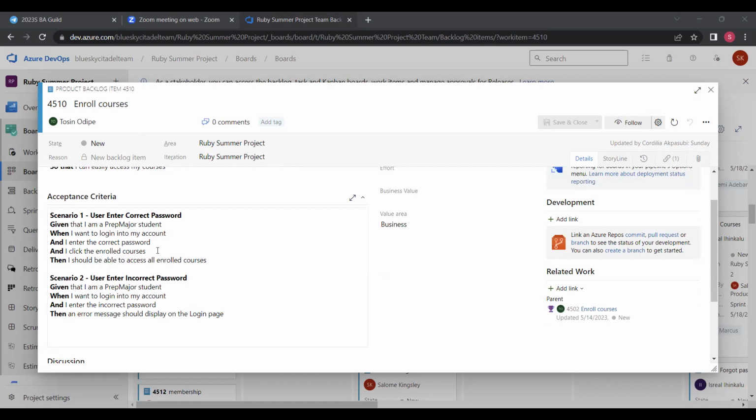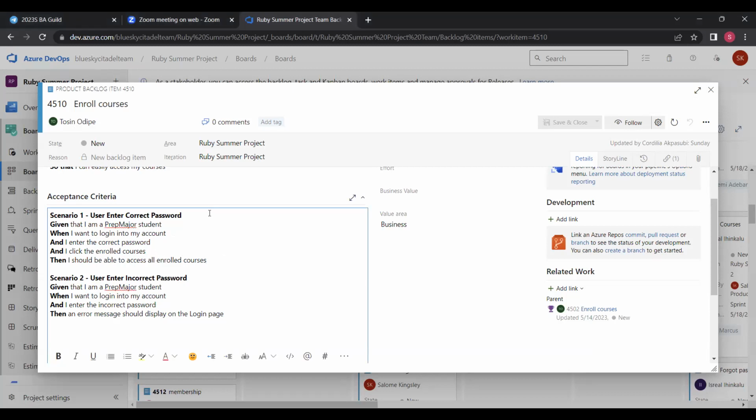The journey should be that... let me see if I remember how to enroll for courses. Because it's got nothing to do with password, if you get what I mean. This scenario you're putting is like you're trying to sign in or log in, and then you say correct password, incorrect password. Okay. Hold on.